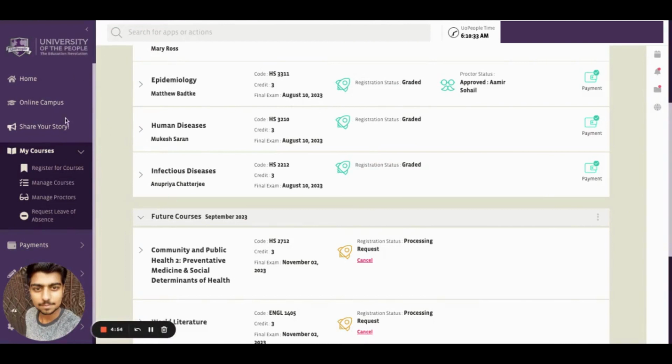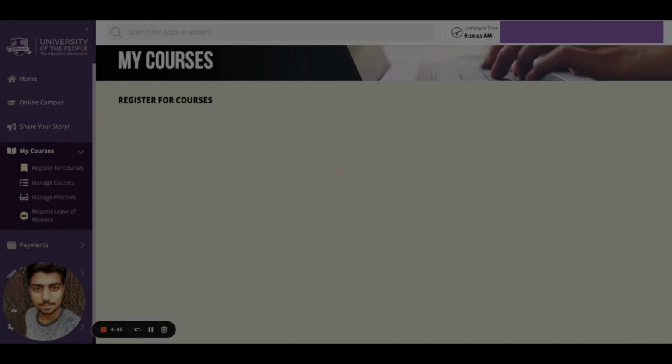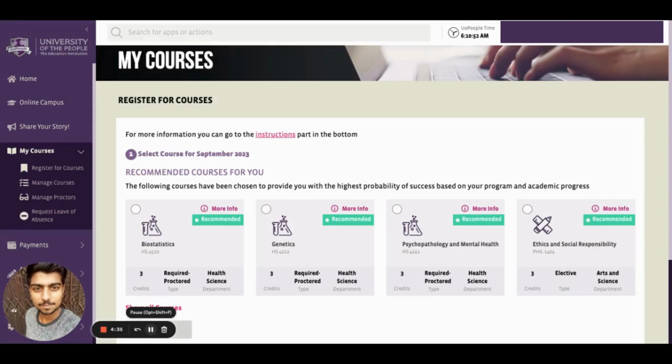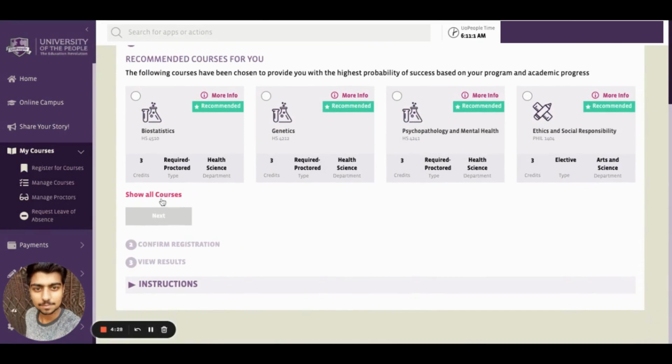Firstly, log in to your portal and click on My Courses app. Then click on the Register for Courses button. Now you have a list of courses. You can choose a maximum of 4 and a minimum of 1 course.